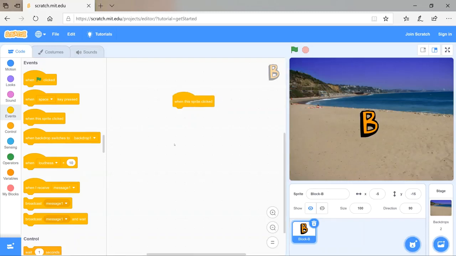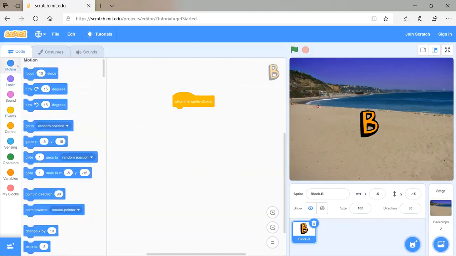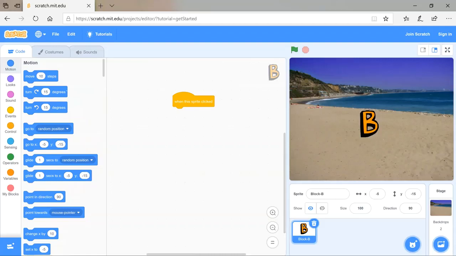Okay, now this time we are going to, well, let's try first. We'll go into motion, because when something spins, it's moving and we want it to turn. So let's just put that under there first, and when we click, we can see the letter spinning every time we click on it, a small bit every time.